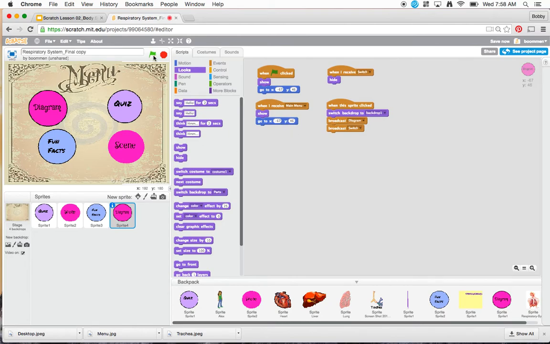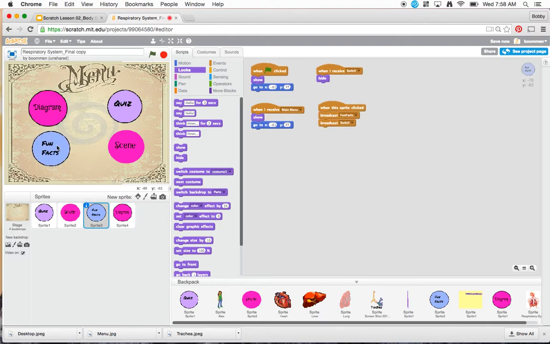Great. Now when I click my flag, oops, my fun facts is not in the right place. I must have put some number in the wrong place. Oh, it was -77. Great. Now when I click my flag, all of my buttons are in the right place. I'm done with my buttons. I'm done with the code for the menu.